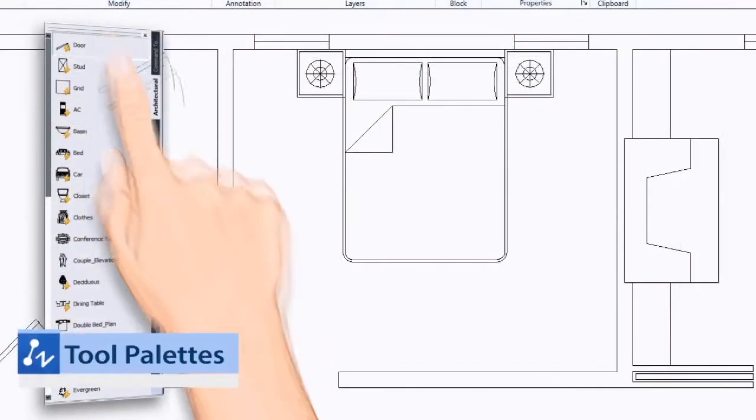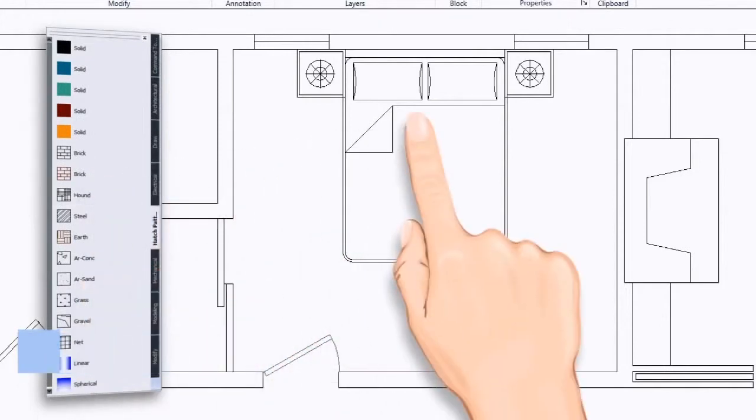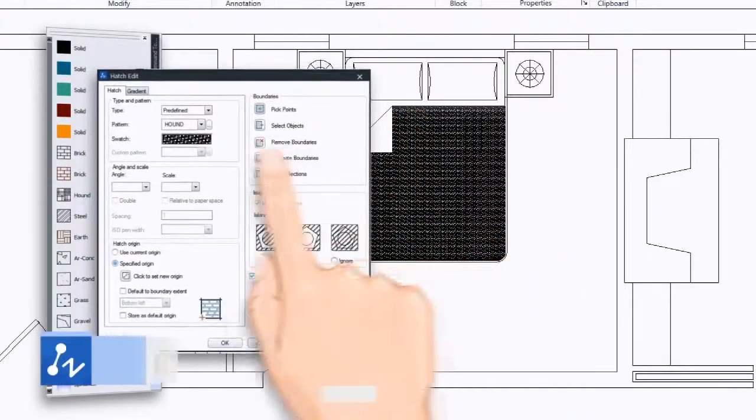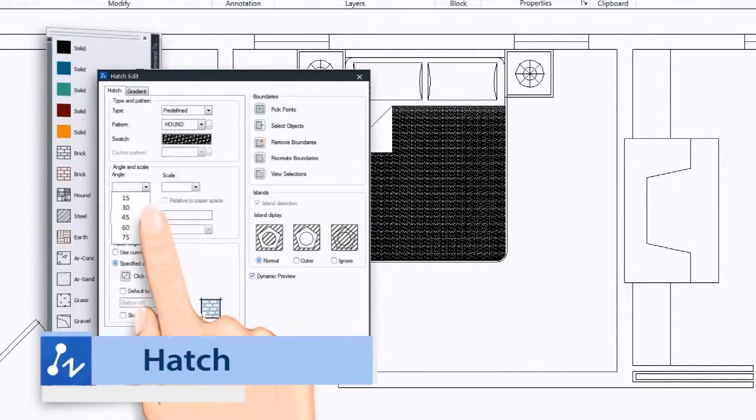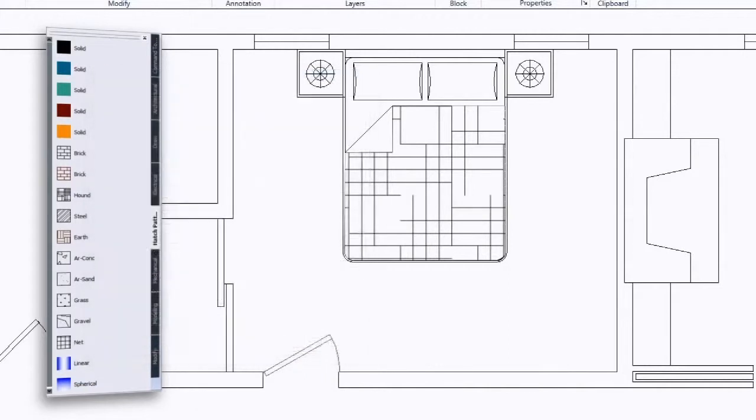The tool palette holds a large collection of blocks, so he doesn't need to draw from scratch. He simply drags what he needs directly to the drawing. With the hatched object, Brian can open the hatch interface to easily modify the angle, scale, and so on.